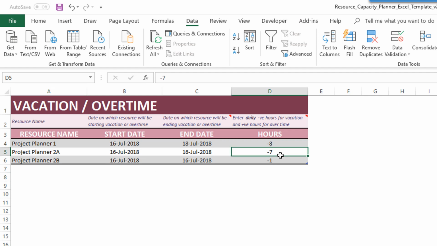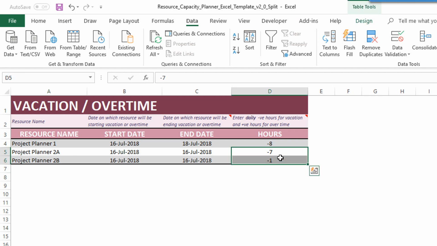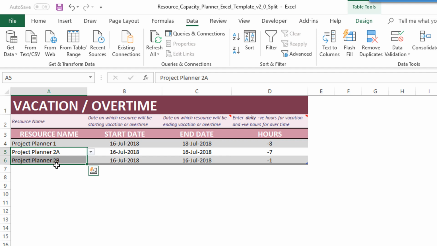For example, even though it's a single person, Project Planner 2 is going to be on vacation for 8 hours on 16th July. I actually have to enter them twice as 2A and 2B, and then reduce the capacity by 7 hours for Project A, and then this is the 1 hour reduction for Project B. So you have to do this so that the capacity is correctly entered for both 2A and 2B. This is something you need to pay attention to when you're doing these types of split resource scenarios.